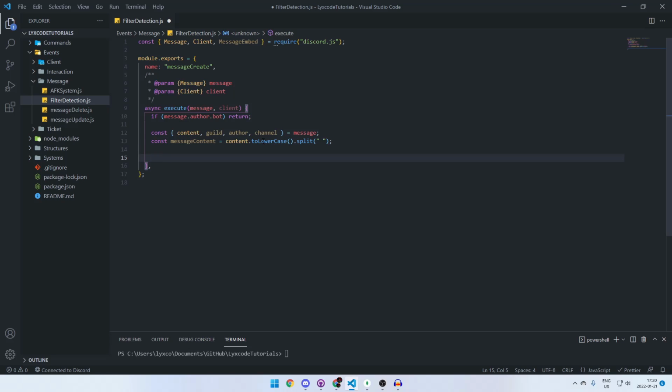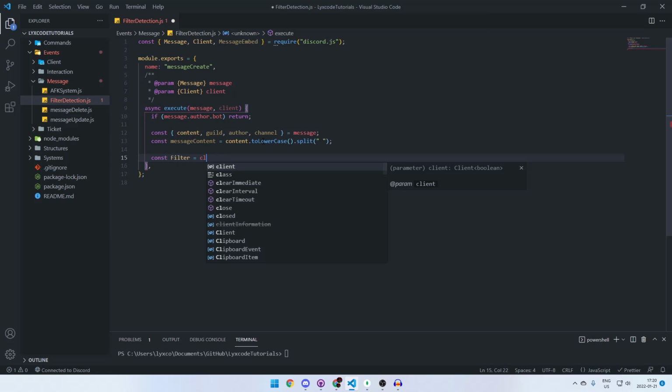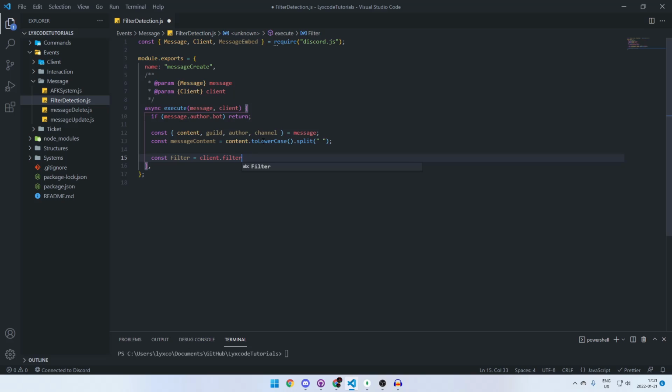All right, so here we're gonna define our filter. So we're gonna type const filter equals client.filters.get guild.id. All right, and we're gonna check, so if there isn't a filter, then we're gonna return. So basically the server owner didn't set up the system. And then we're gonna create a new array, and we're gonna type const words, or we can make it camel case, so wordsUsed, and it's also gonna be an array.